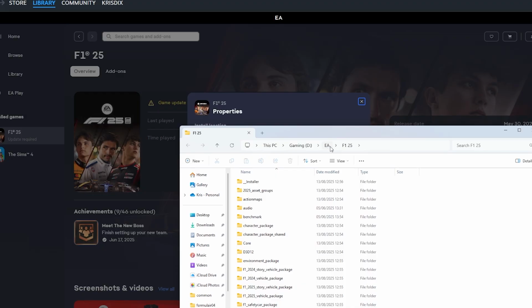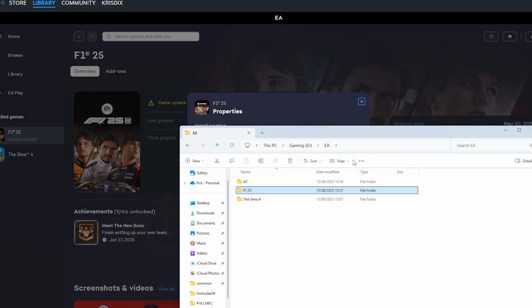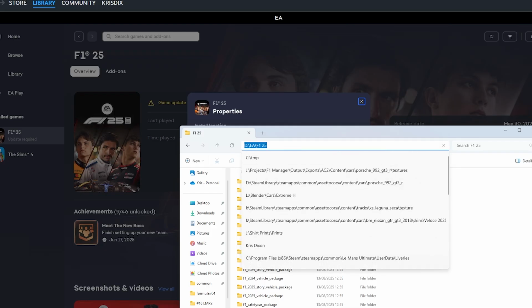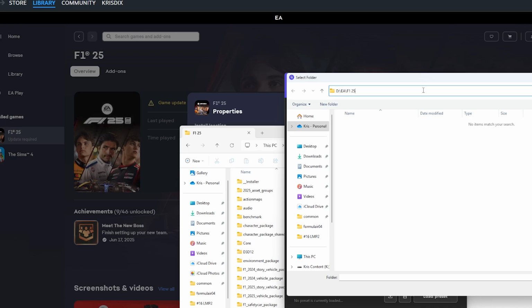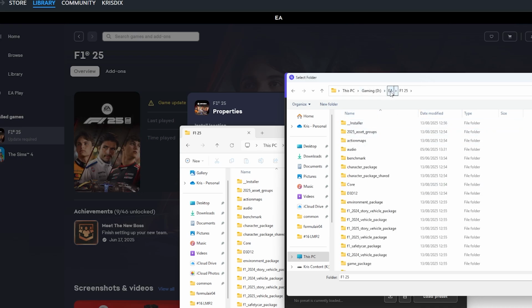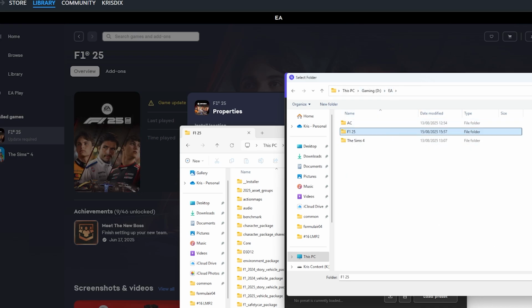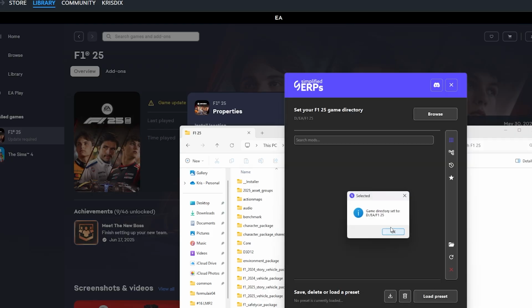So in my case, obviously with mine being through the EA app, it's here. The easiest way of doing it is if you open it up, click copy, go back to the directory. If you hit browse, paste in the directory you just saved, and then you click and select the folder. Obviously you want to make sure that you're doing it in there exactly. So as you can see, game directory is set to EAF 125, so that is good to go.